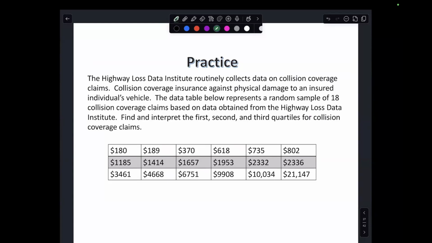So I want you to go ahead and find the median and find quartiles 1 and 3. I'm going to give you a second. I'm going to let you work ahead of me.